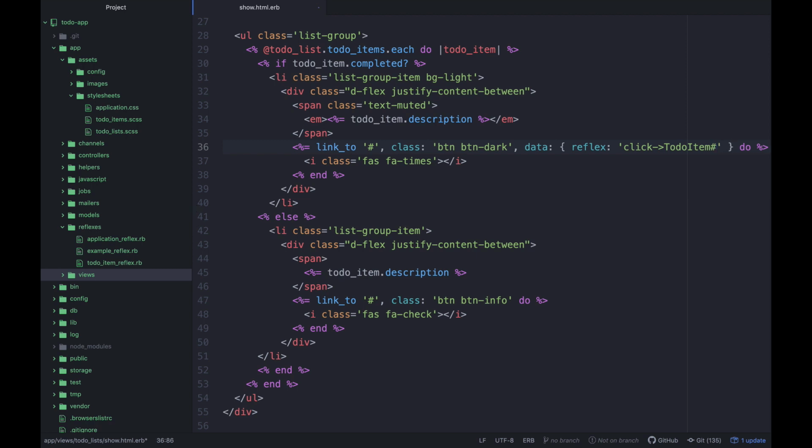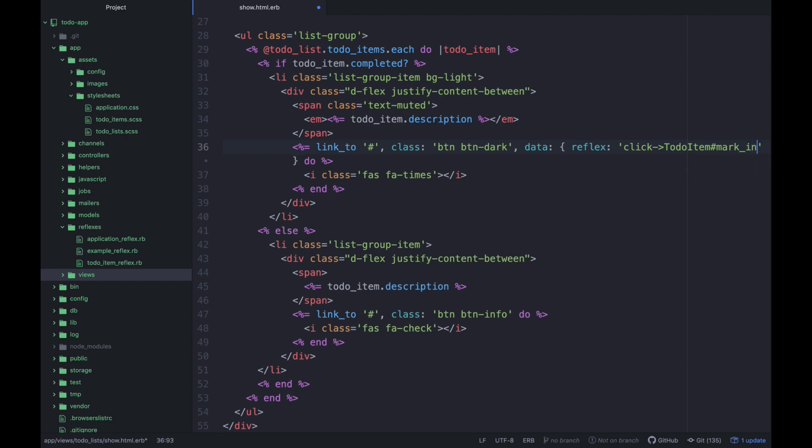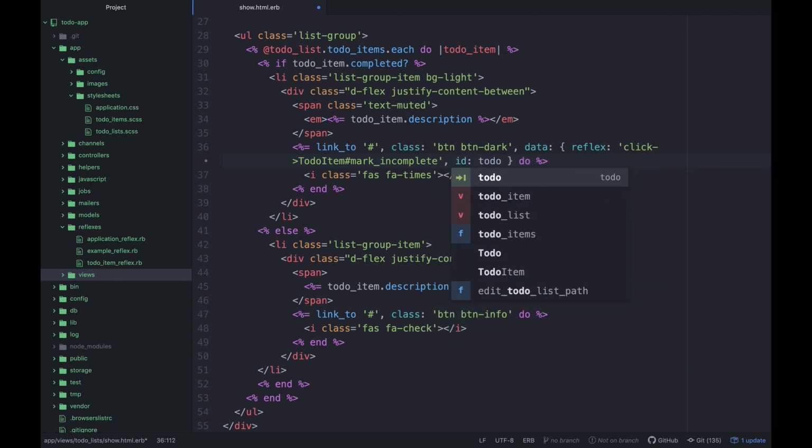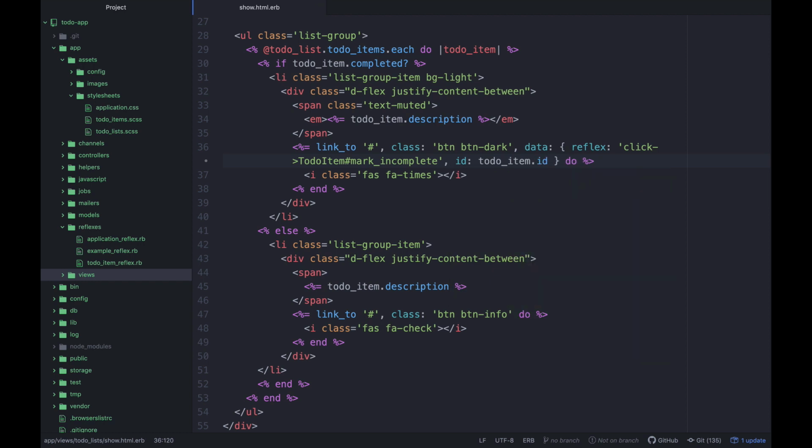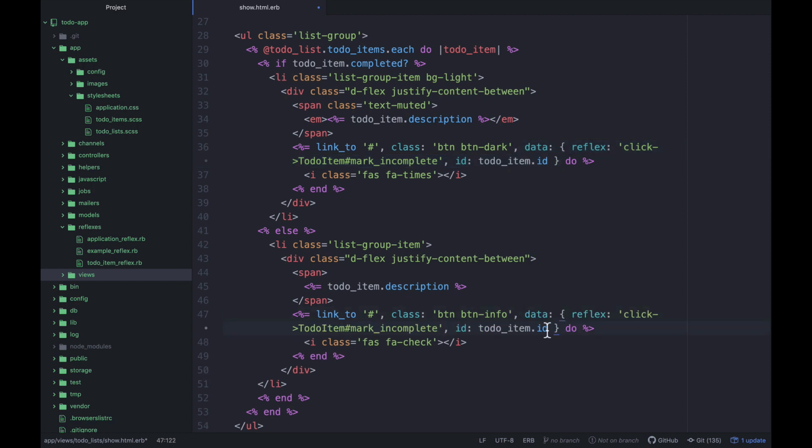And now I need to tell it which method I want it to call. In this case, because I'm clicking on this FA times with the dark color, I want to mark it incomplete, so I'm going to say mark incomplete. I'm also going to add another data attribute, which is just going to be the to-do item ID. So I'm going to say todo_item.id, and now I'm going to copy this and paste it on my other one. But instead of mark incomplete, I'm going to say mark complete.